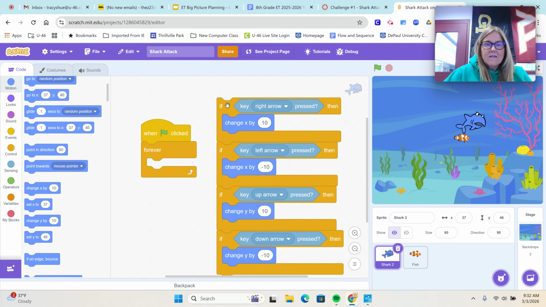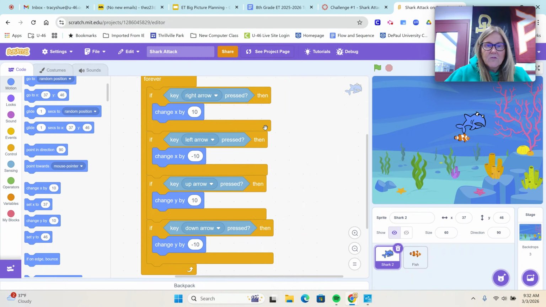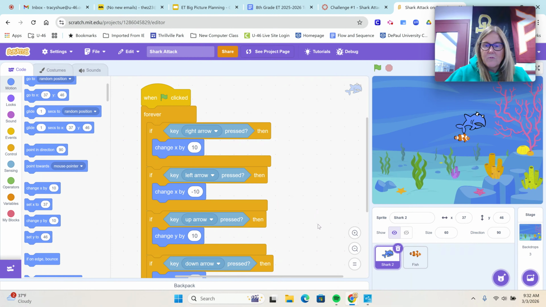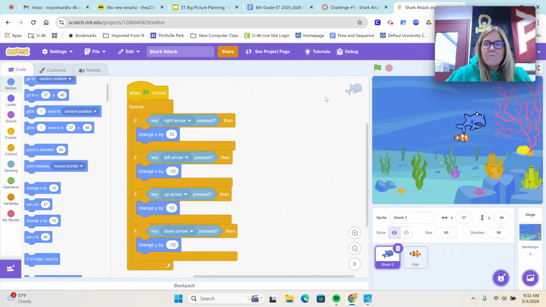Now, I'm going to put my mouse on the top block, right on the word if, and I'm going to squeeze this inside the forever loop. So now it's tucked inside the forever loop, okay? So that's kind of what it should look like. And then we're going to test it out. I'm going to press my green flag. I'm going to hit my right arrow, my shark goes right. I'm going to hit my left arrow, my shark goes left.